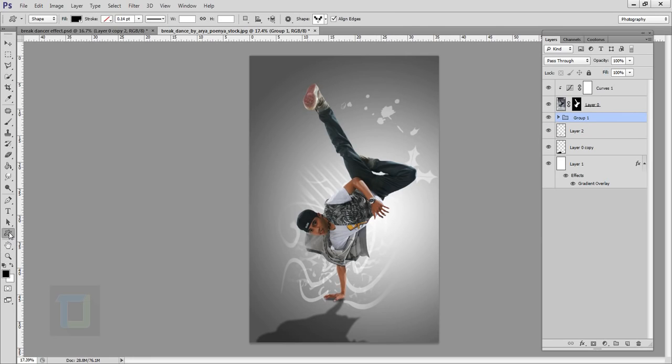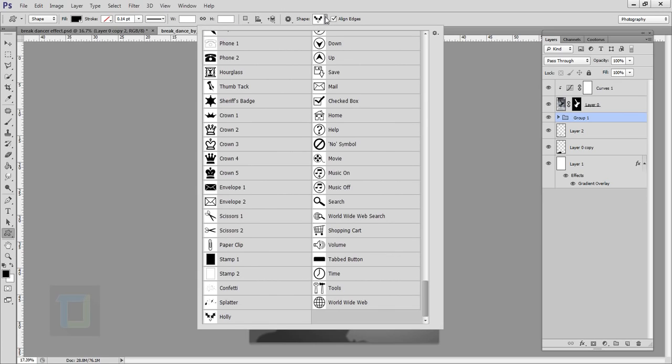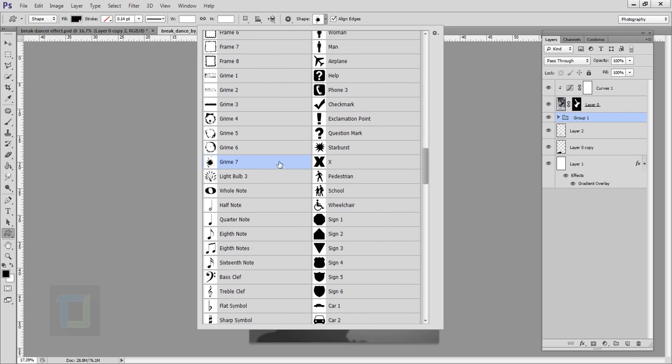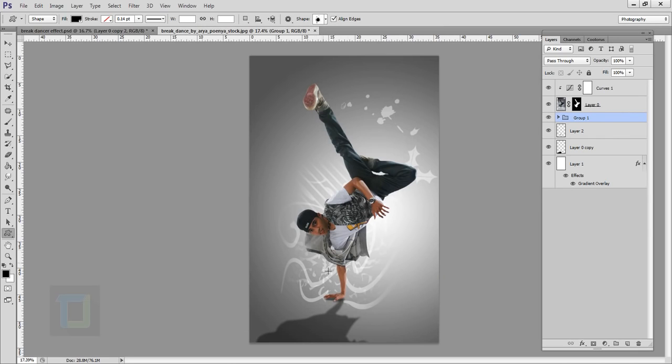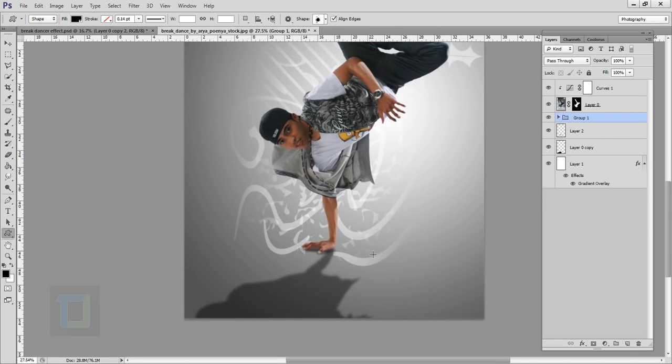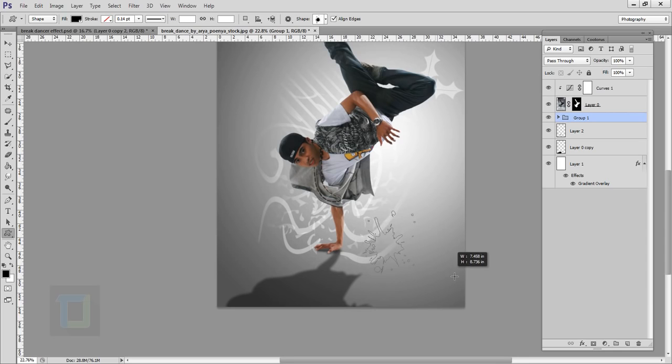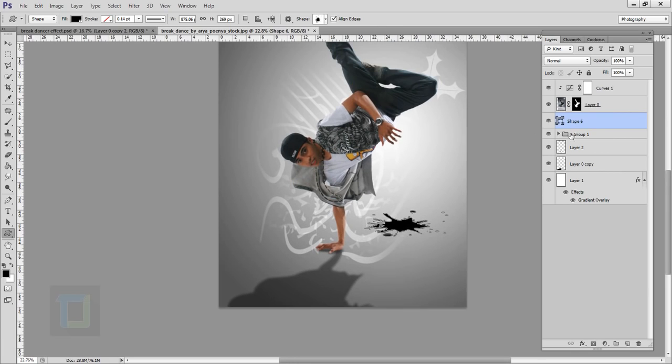I'm gonna go and select my shape tool just like this, and I'm gonna go to my shapes, and then I'm gonna select the shape called Grime 7, and after that I'm gonna draw it. Now normally I suggest that you hold your shift key so you can draw it in proportion, but this time don't hold the shift key and make it a little bit squishy like this. Perfect, awesome.